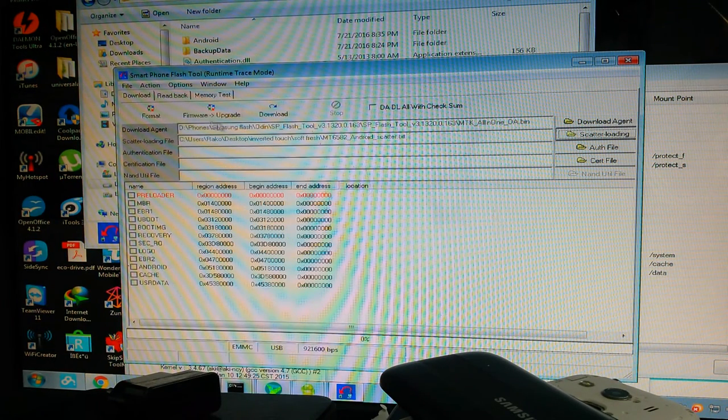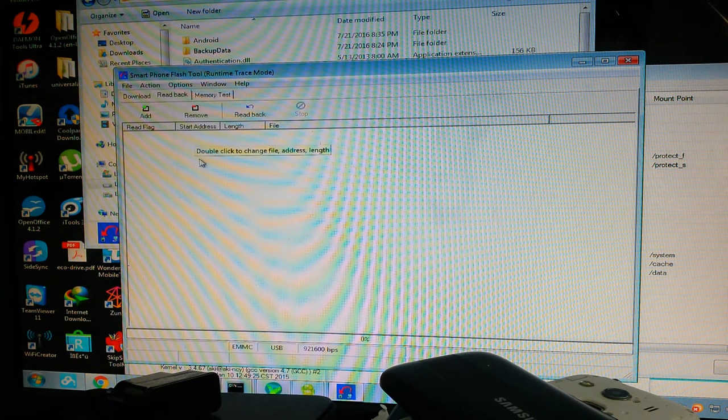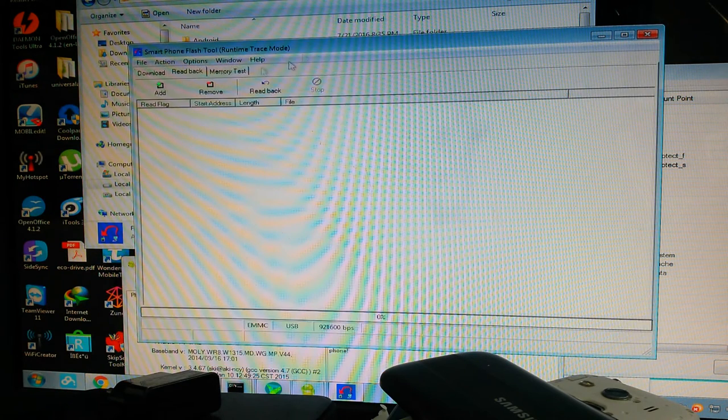and then go to read back. If you don't have, I will just remove this too. Items. This is what you will see when you go to readback. If you can't load your scatter file with this SP flash tool, you can try with a higher version. It is the same process. Then you just want to click add, and you will have this.